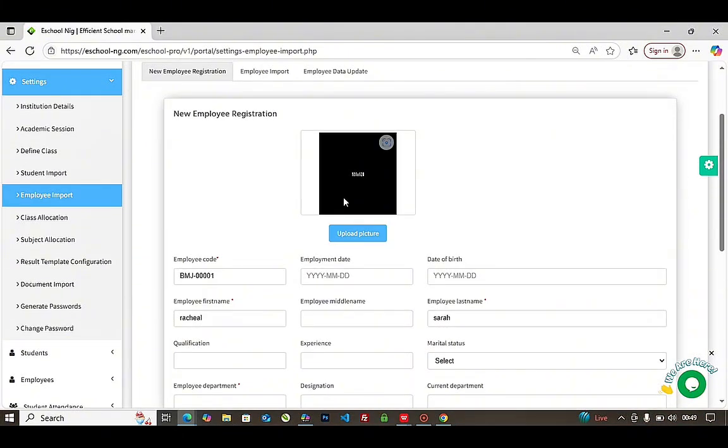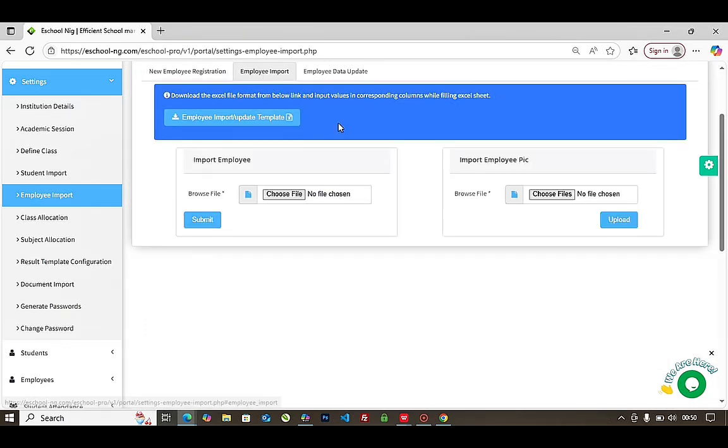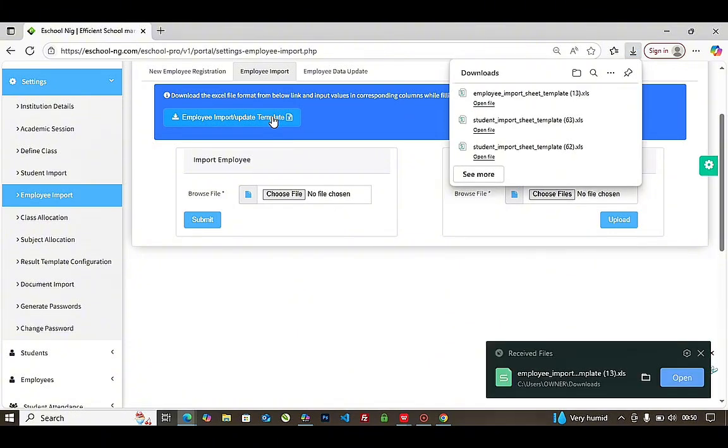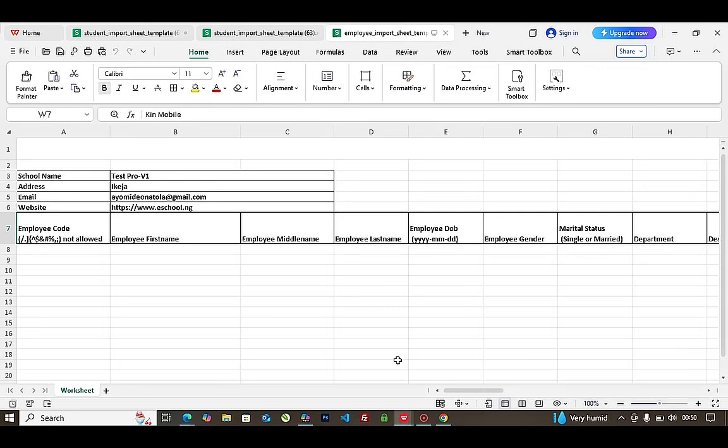Also, if you wish to upload pictures for your employee too, you can do that as well. So we also have you importing your employee in bulk. So that's where you go to employee import, same way we did for student import as well. So you can go to employee import, click on employee import or update template. So you download this file, then it brings you to this page.